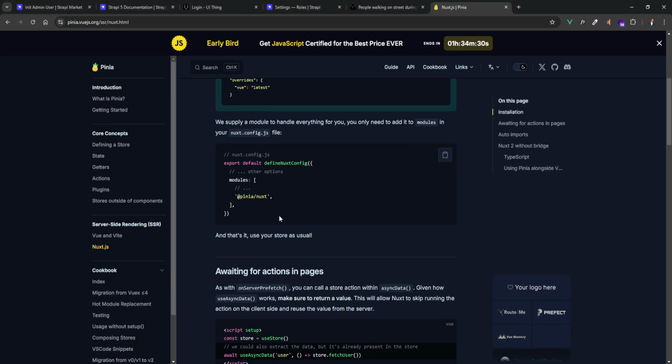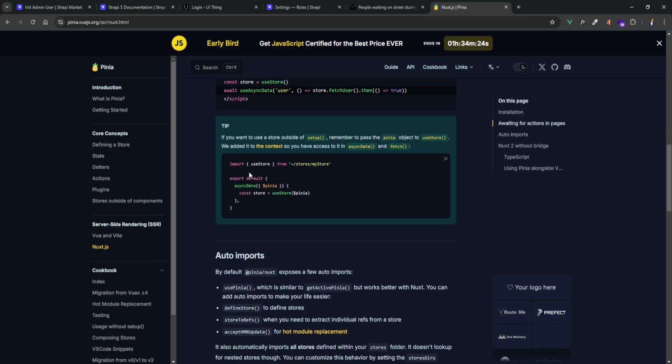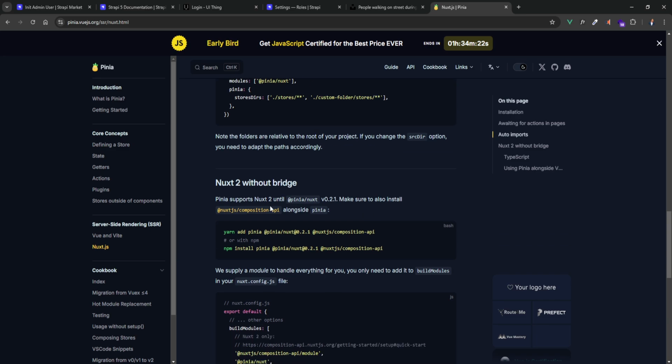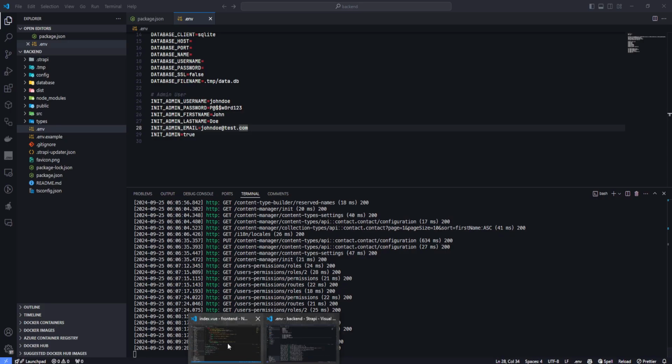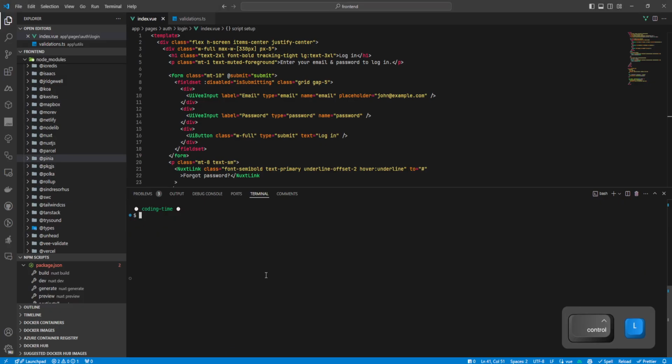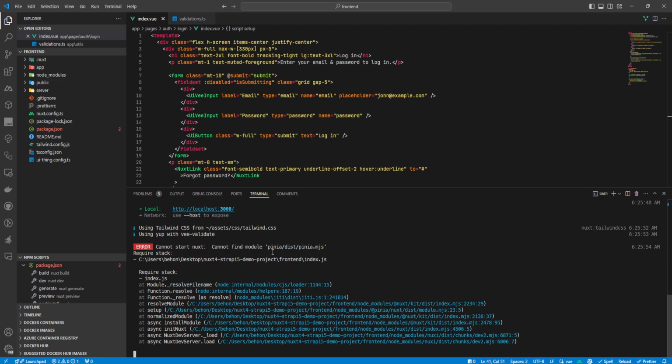Going back to our config, let's see. Is there anything else that we need to add? No. Let's try running our application to see if it works. So we're gonna do npm run dev. It's starting up. Oh, of course. So now I'm getting the Pinia error.